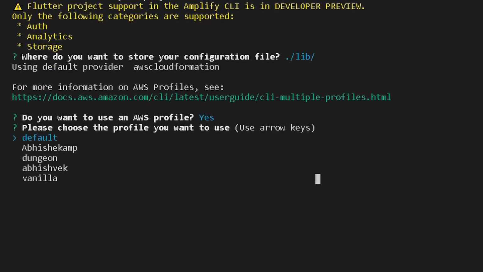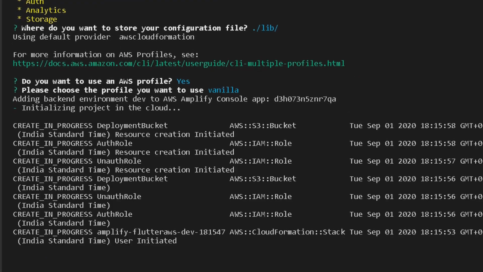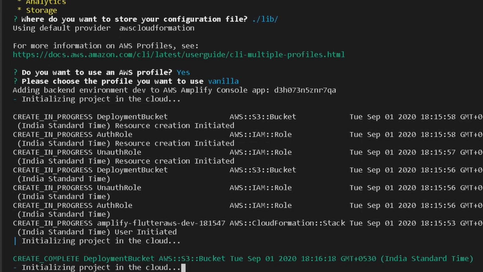Now we have to provide here our AWS profile that we have just created at the start of this video. And after setting up everything, it will typically take 5 to 10 minutes for setting up our project with the AWS Management Console.